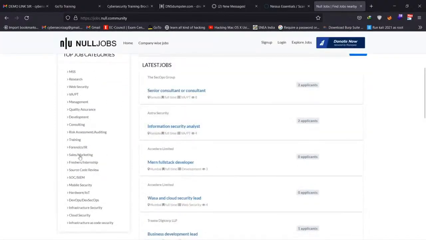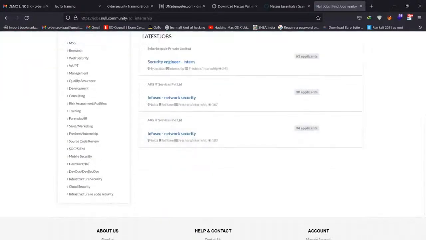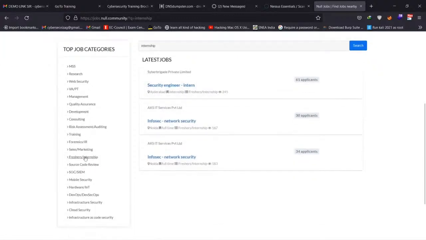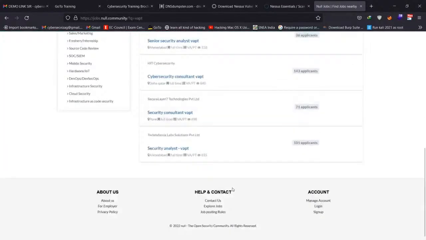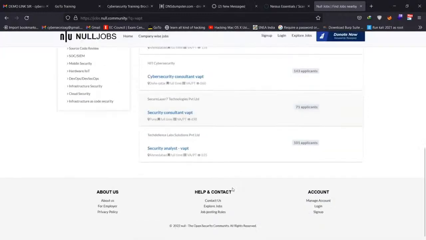If you're a complete fresher, just click on freshers or internships, and these are the available placements at the moment. If you're not into internships and you want a specific job role, you can start applying for VAPT, vulnerability assessment and pen testing. These are the ones at the moment for cybersecurity. After the course is done, you can start applying over here also.